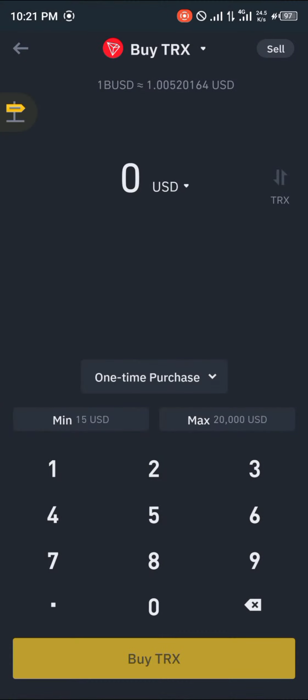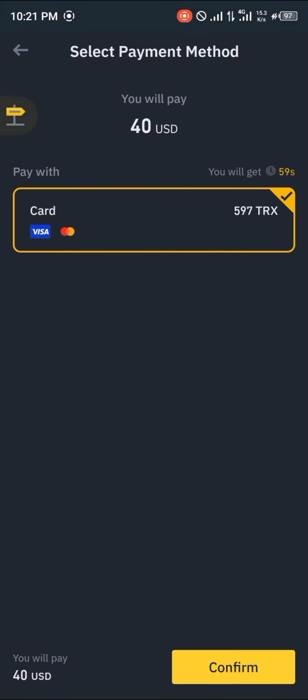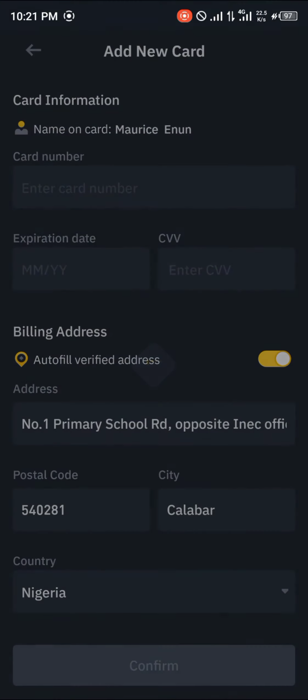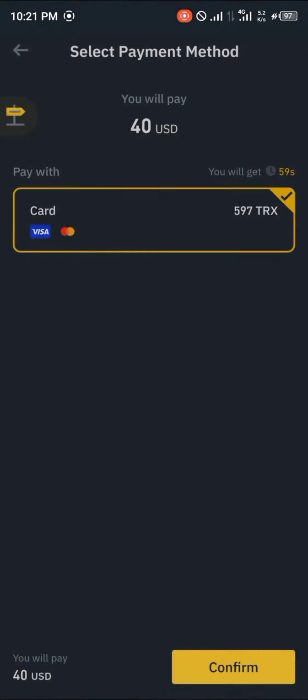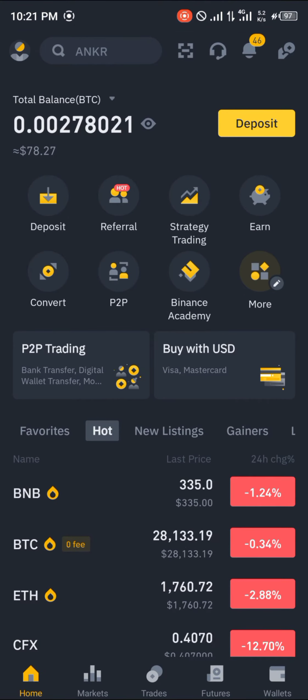Click on Tron, and we're going to be buying $40 worth of Tron, which is equivalent to 597 Tron, where you simply click on confirm, enter your card details, and once you've entered your card details, you simply click on confirm again. And our second step involves converting our regular everyday coins or tokens into Tron.